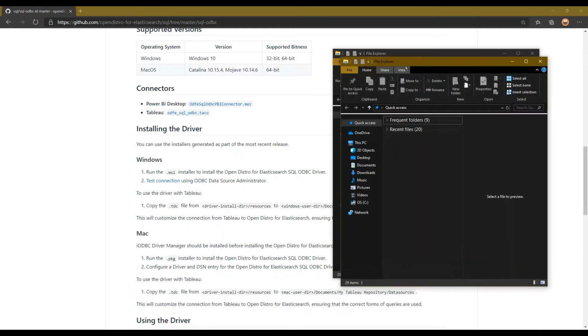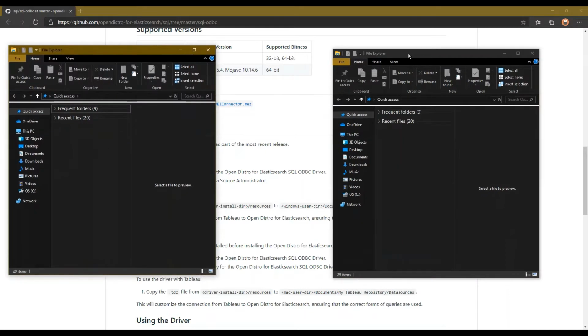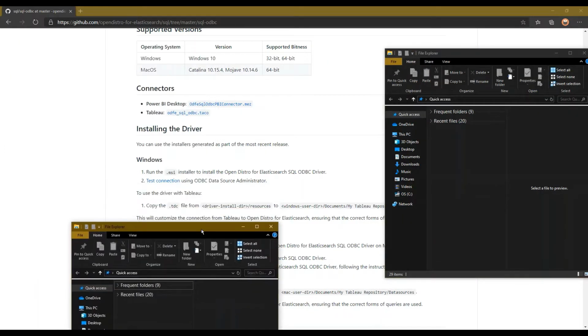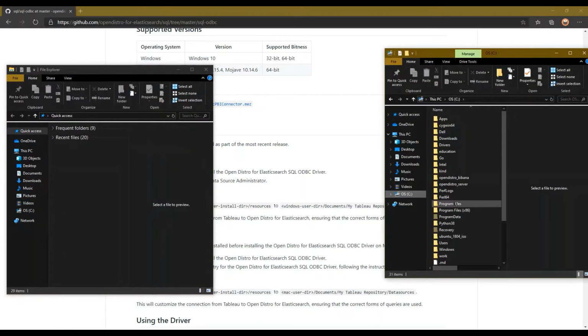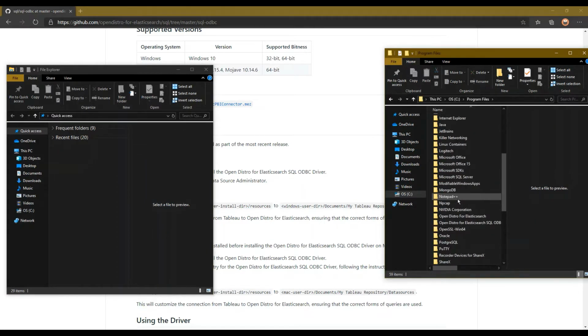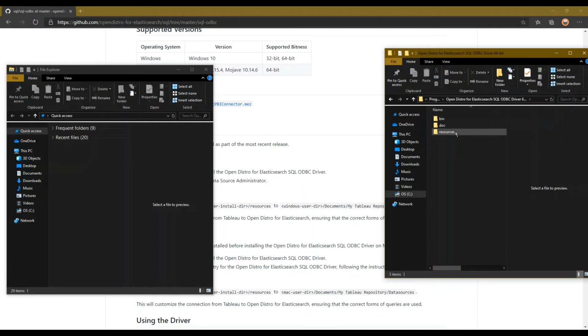So let's open File Explorer. For the driver install, it should be in your Program Files or x86, depending on which version you installed. Take a look here. Mine is in my Program Files. So Open Distro for Elasticsearch SQL ODBC. Go to Resources, and I see the TDC file.